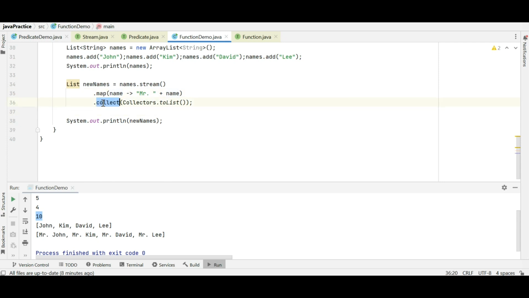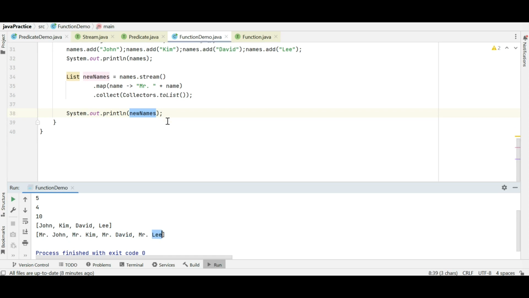Okay, so now collecting it, and with the collector we are converting this same list to a new list, and again printing this list. Now you will see each name will be prefixed with Mr. You can see Mr. John, Mr. Kim, Mr. David, and Mr. Lee. So this is the use of the function interface.